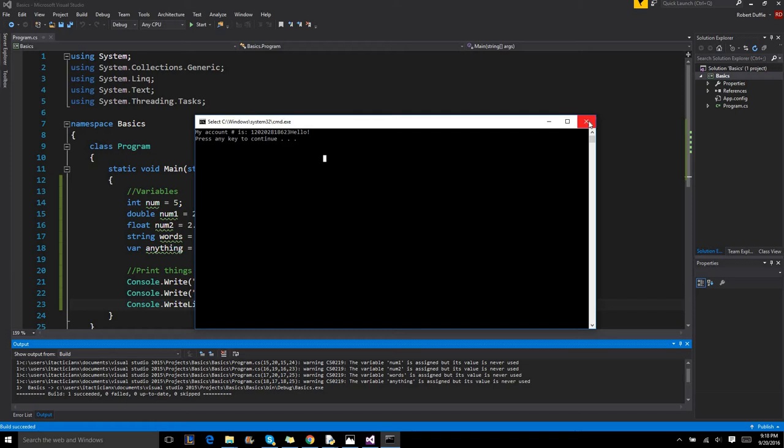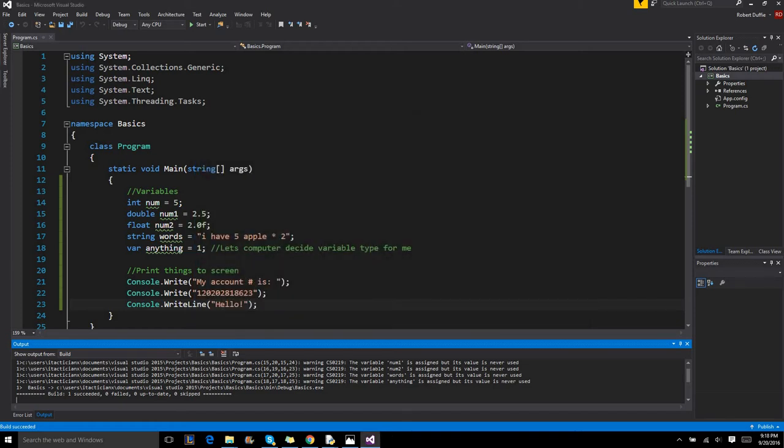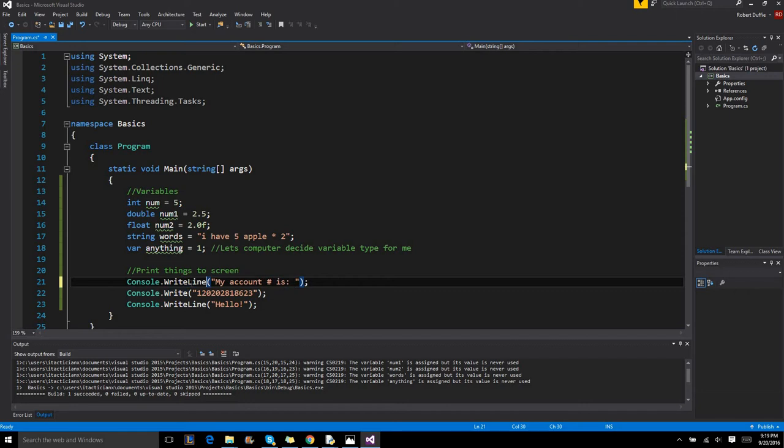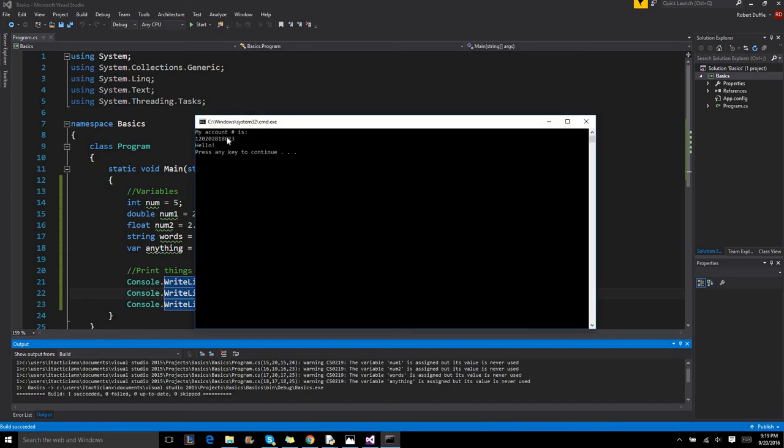For a cleaner cut example, I will make everything write line so you can see how it works more clearly. All right, let's Control F5 and see. Everything goes down to the next line. It looks pretty clean. All right.